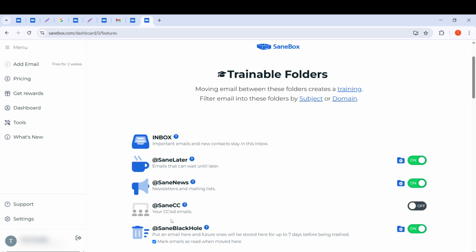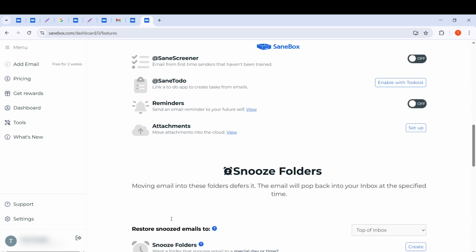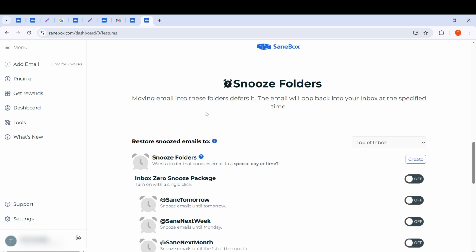Additionally, if you're not ready to act on an email just yet, SaneBox offers a nifty snooze feature. Forward an email to an address like latertoday@sanebox.com, and it'll vanish from view only to reappear in your inbox at a time that suits you better.